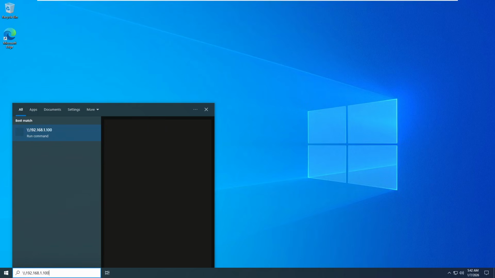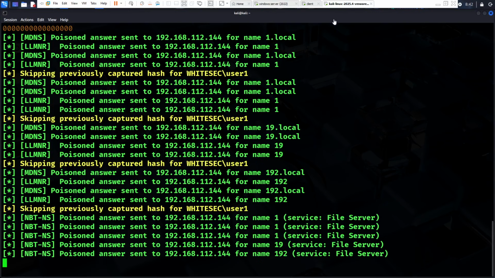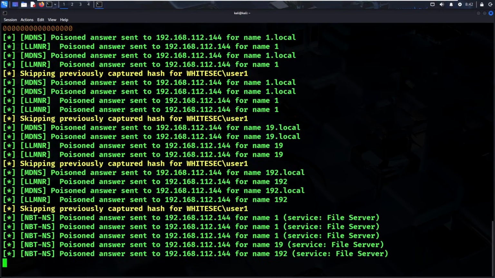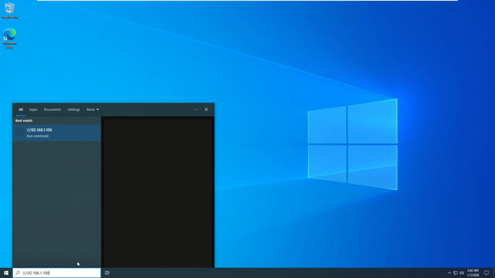Now let's go back to our Kali machine. See, there is interaction going on there. User one is typing something. Once I hit enter here, now see what will happen. Now you will see a pop-up there.